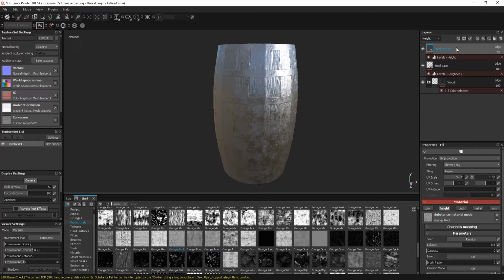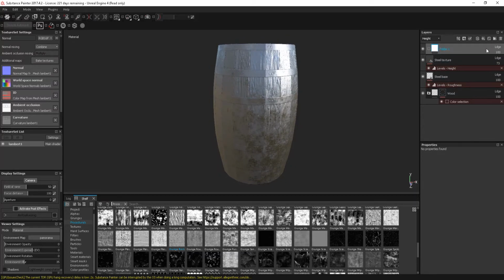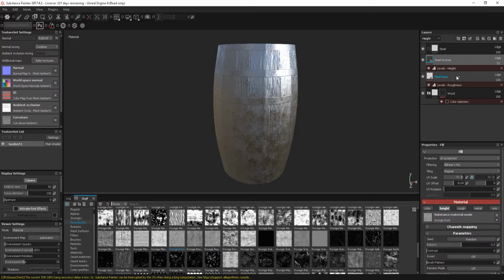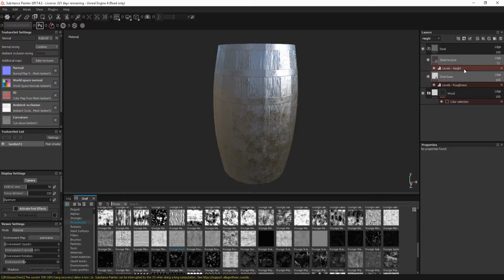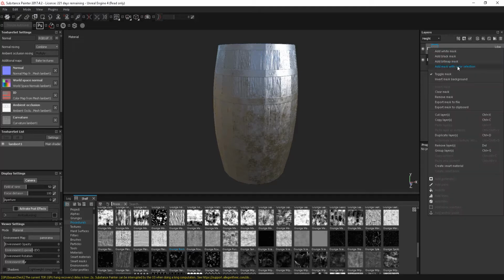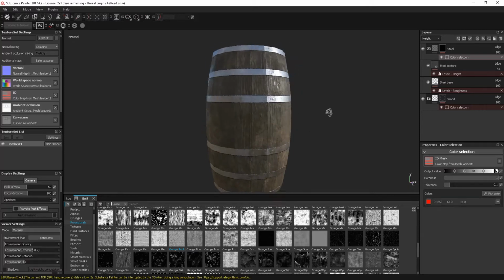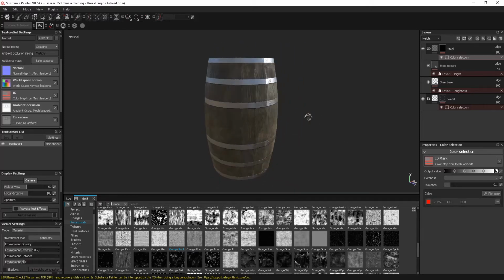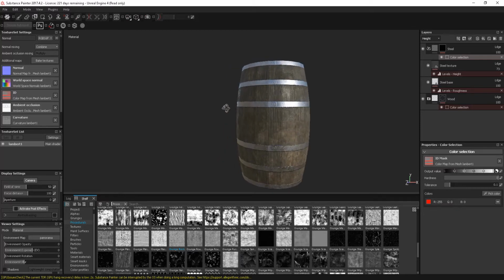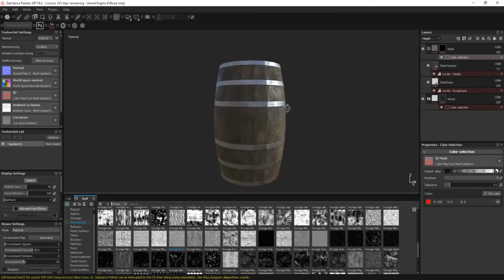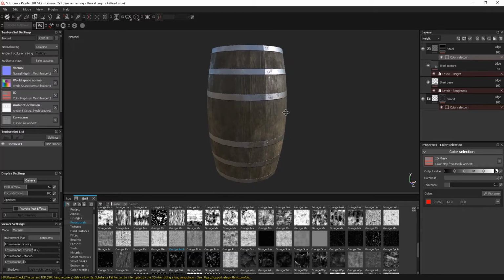Okay. And as with the wood, I'm going to create a folder for this. Let's call this steel. Let's grab my steel materials in there. And with this, again, right click and add mask with color selection. And then just click on this. And then we just have that in that place. Something like that. Obviously, I don't want to leave it like that. I want to put a bit of rust on this.